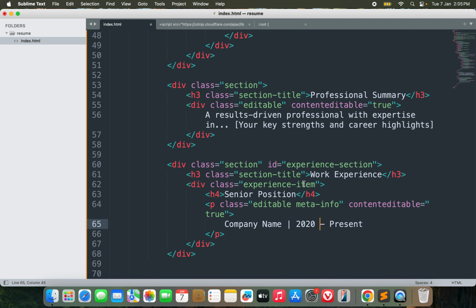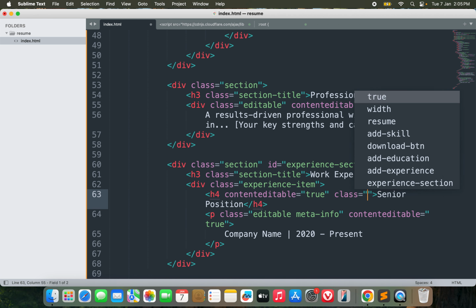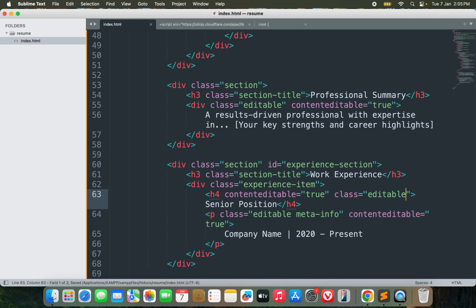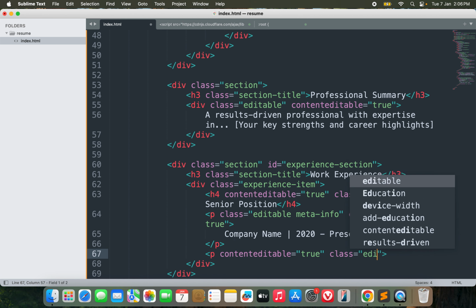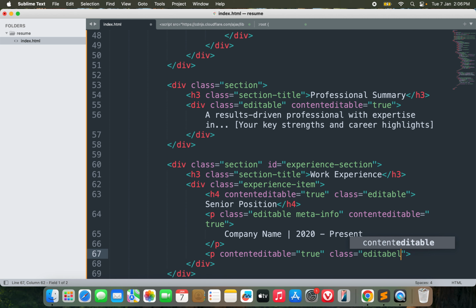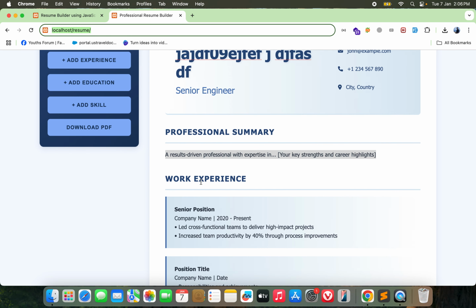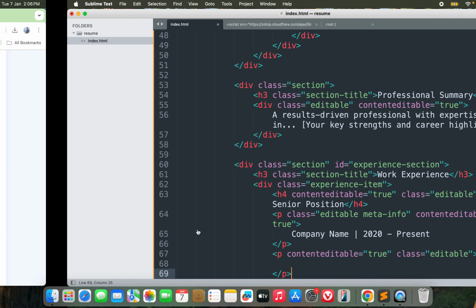So I forgot one thing here. No, this is not editable. That's good, but this is editable. Content editable equals true and class is equals to editable. Okay, it's good up to now. So I need another p tag with content editable equals true, class is equals to editable, and it will also have some text in it. Okay, this is the text.